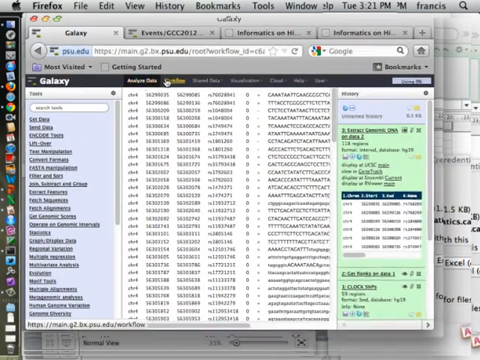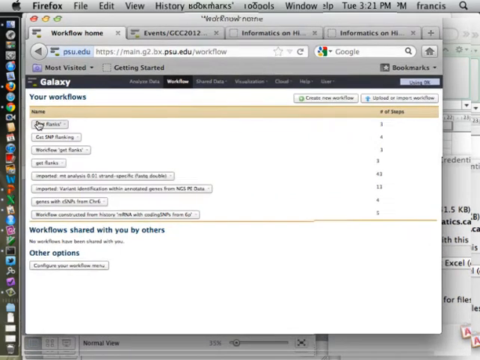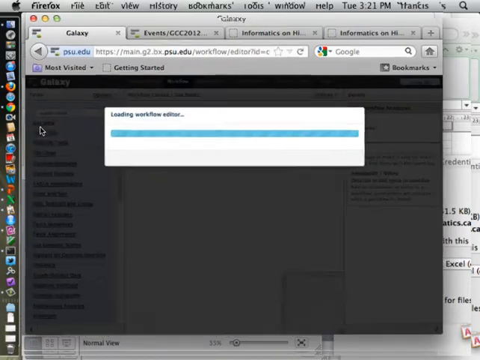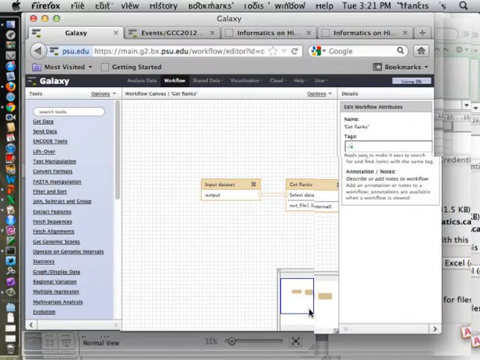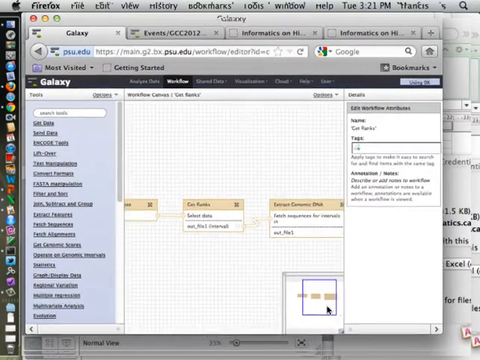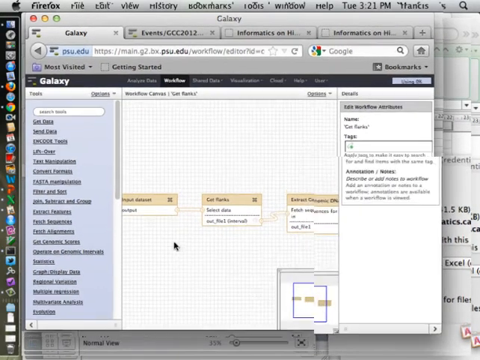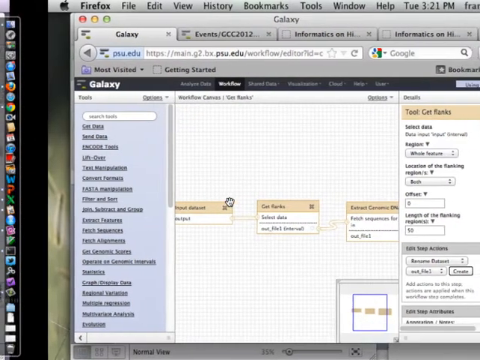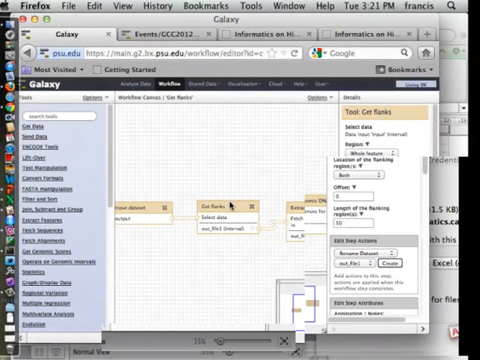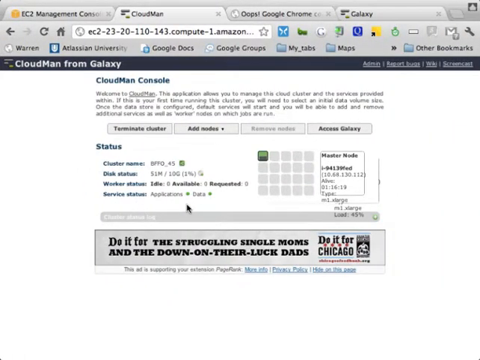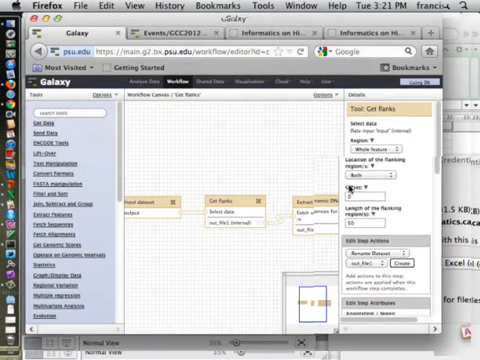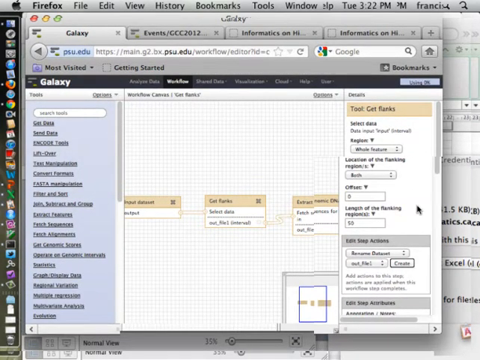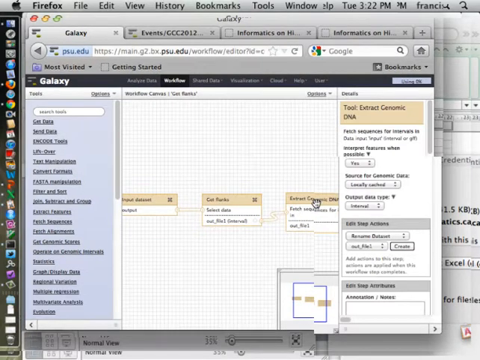So what we can do also is go back to the workflow, look at the first workflow, and instead of saying run, I'm going to say edit. And it actually brings it up, and it's a very simple workflow, two steps: get output data, get flanks. And it's got the details of that workflow. So you can change it here too if you want to, and so forth.